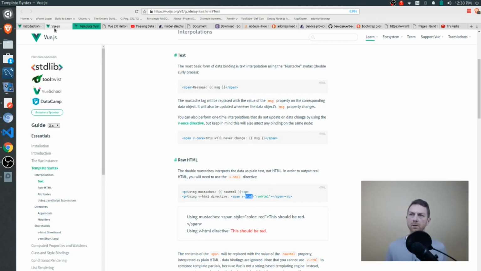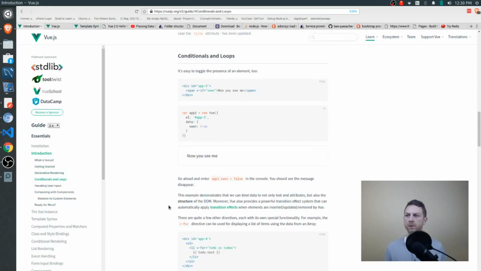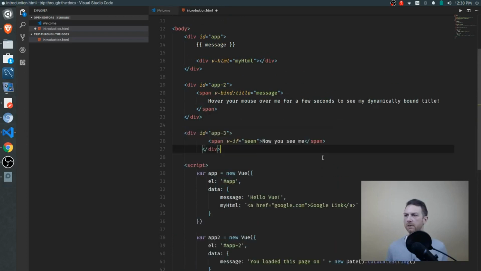Okay, moving on, let's go to the next section in our introduction, conditionals and loops. This is something you'll use a lot of, and it's fun to practice with, so this is a good next step. Let's start with this app 3 example. So we have our app 1, our app 2, now we have app 3.